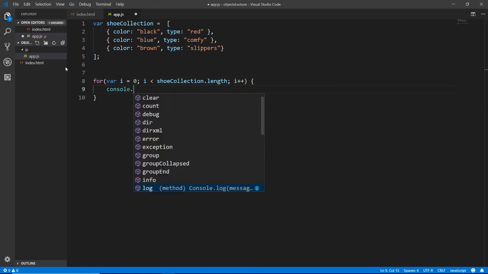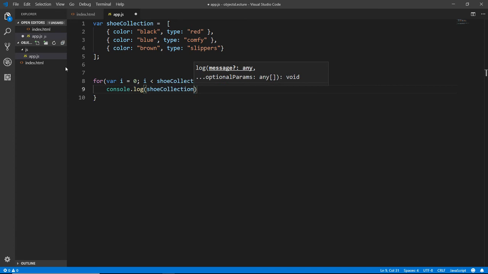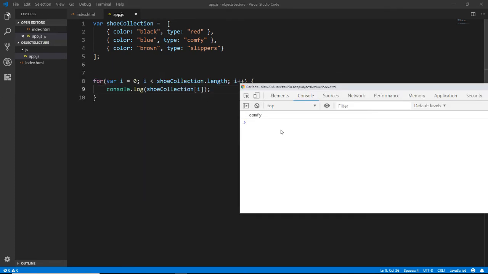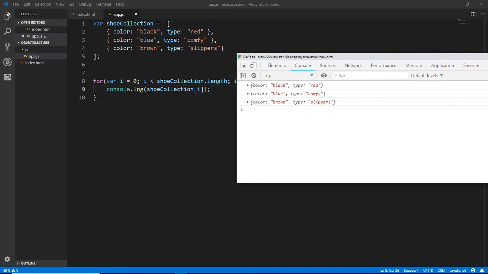We're going to do a console.log of shoe collection at i. So I'm going to loop 3 times. You're going to see this is very similar code that we've written before with our array stuff. The only difference is that now we've got objects inside of our array instead of just normal properties. When I run this now, I get all 3 of those objects logged out.